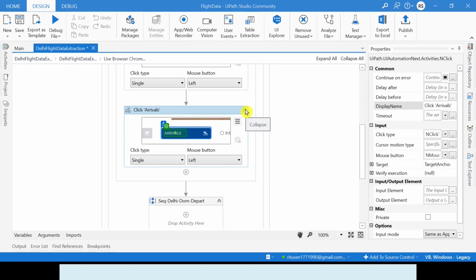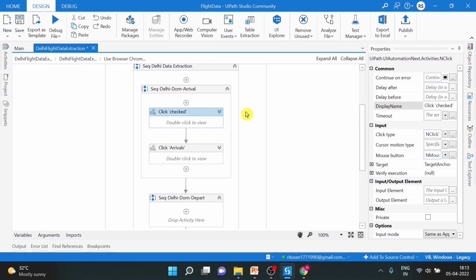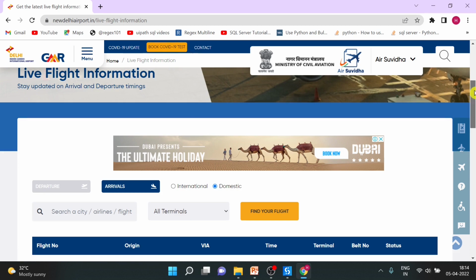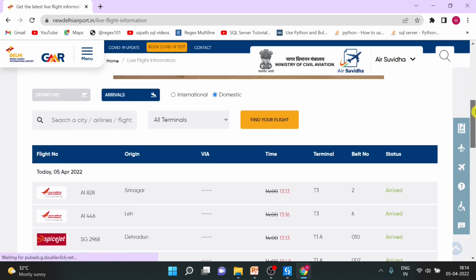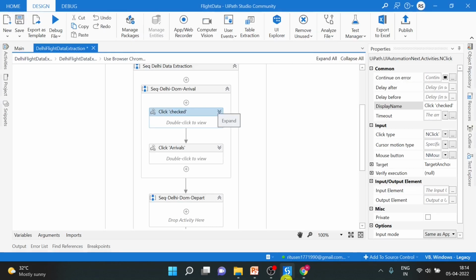All right. So once we have clicked both of these, you have to ensure one thing that before you start the data extraction activity, the right table should be there on your screen. Okay. So just check this before you start data extraction. So now domestic is selected and arrival is also selected. And now we have to have one data table extraction.